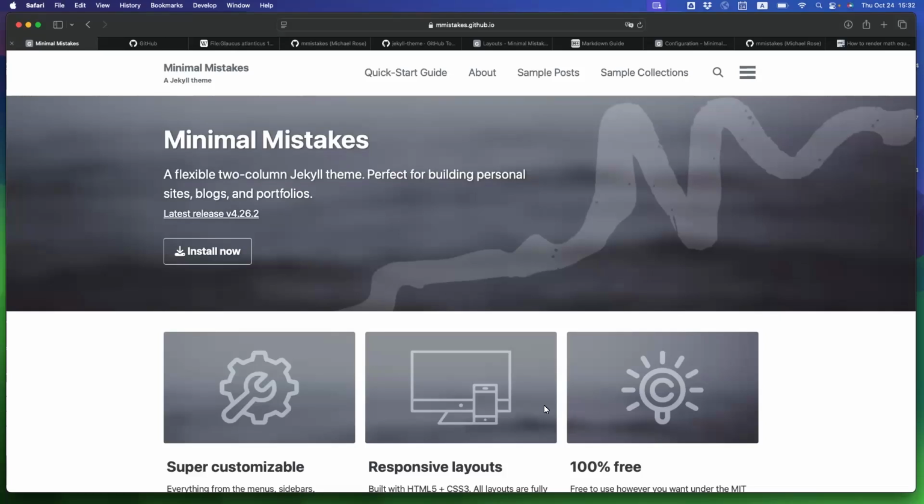So today we're going to be learning about putting together a website using GitHub and Jekyll. I will explain those terms for those of you that are not familiar with them.